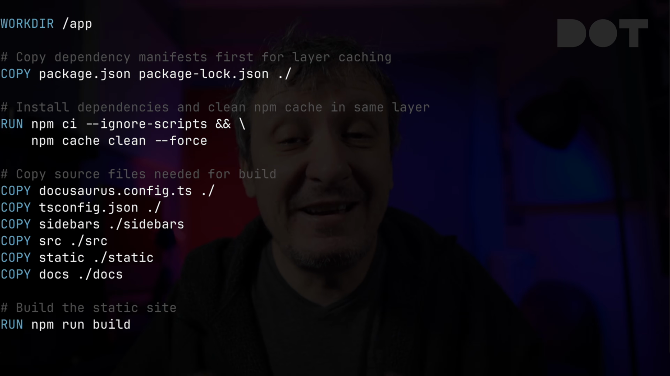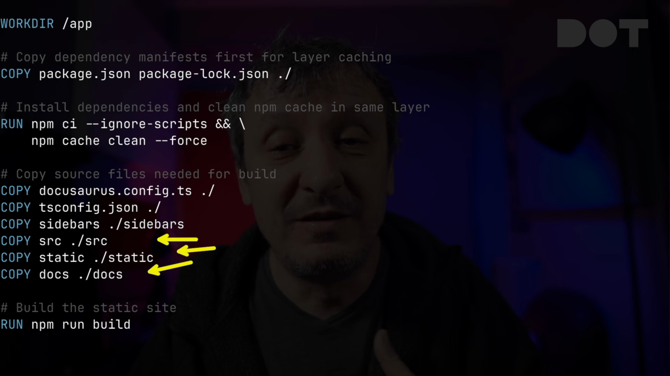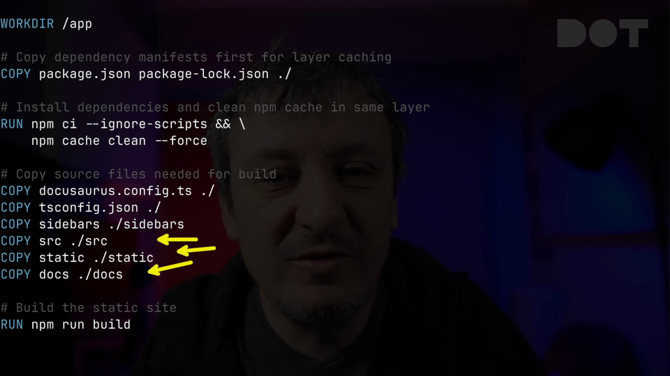So, be explicit about what you copy. So yes, it's more verbose, but you know exactly what's going into each stage.